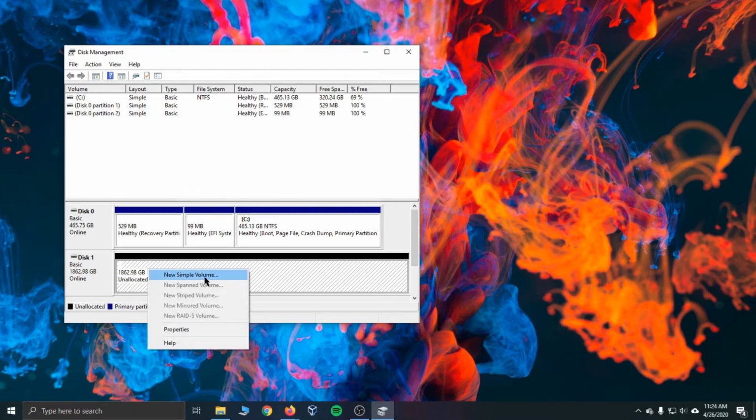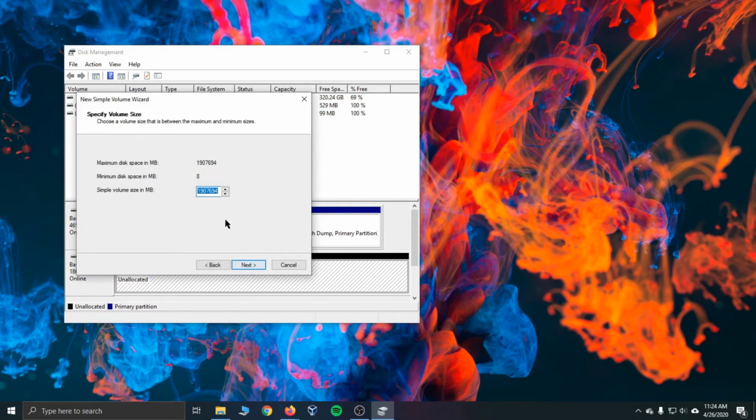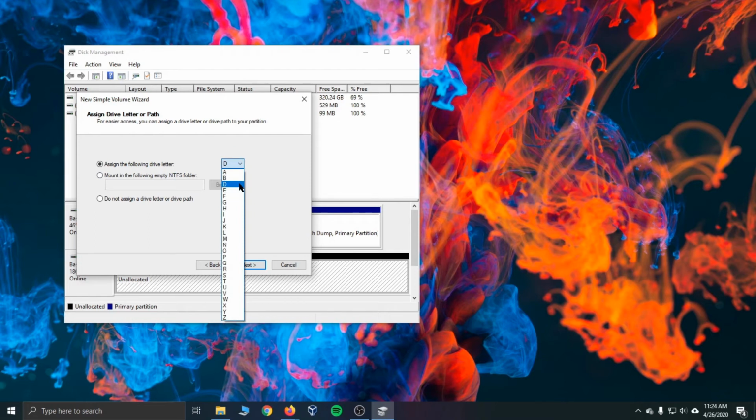At this point you can simply right click on that portion again, create a new simple volume, and the wizard pops up. You can click next. And now it is showing the full 2 terabytes on my drive going to be created in this volume. Next, assigning the drive letter. I'm just going to stick with D, but you can pick anything you need.